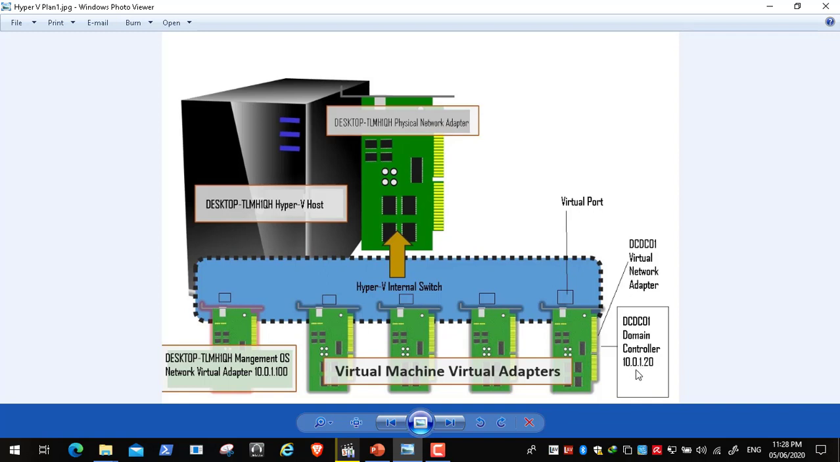This will be the network range, and my laptop's virtual network adapter, or my host's, should be in the same range. Okay, so this is in brief, in general, our structure, our Hyper-V structure.